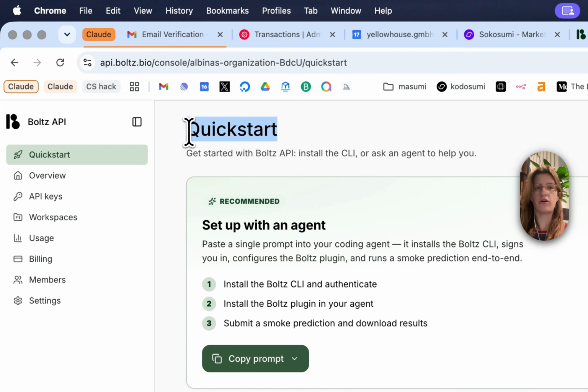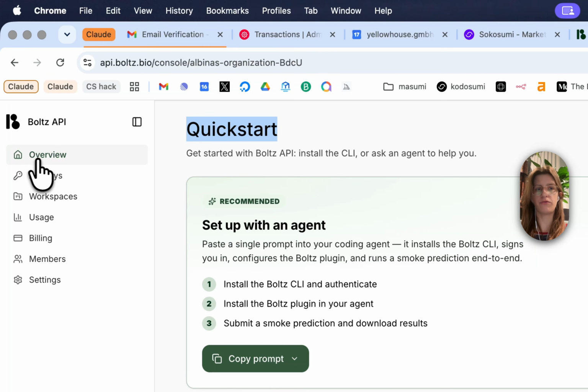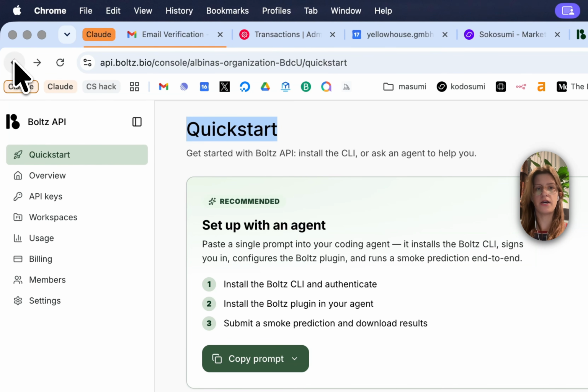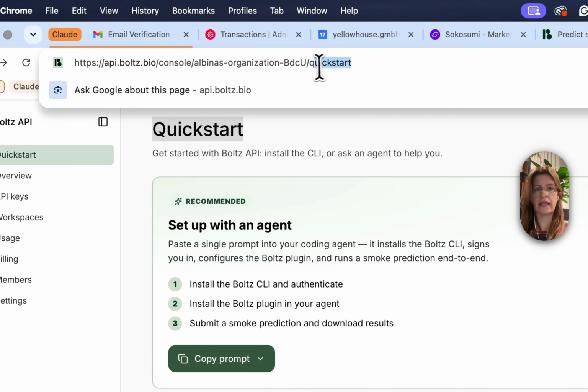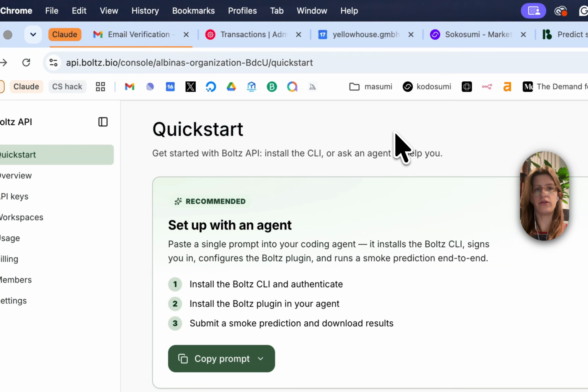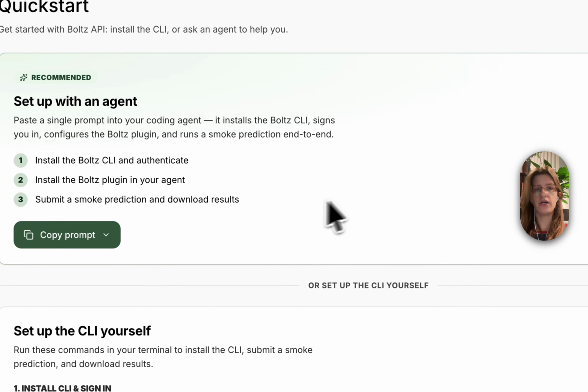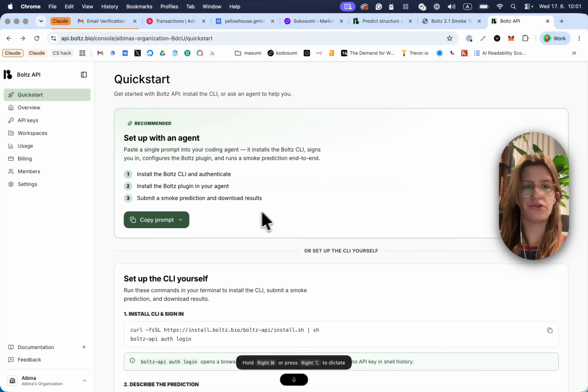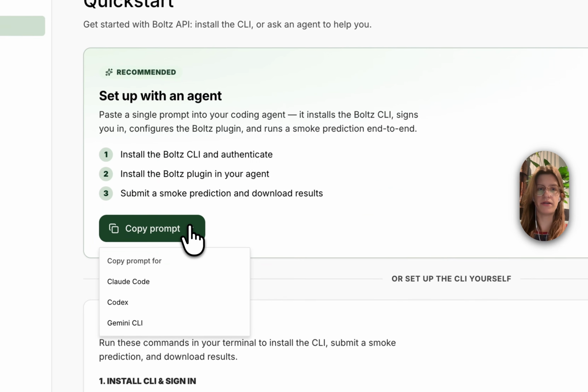and you should see this quick start page. Now, if you don't see the quick start page, which is possible, I figured out that if you go to another page like overview, then the quick start disappears. Don't worry, you can just add /quick start at the end of your URL and you should see this page. If you don't see it, I'm going to send you the prompts in a message.